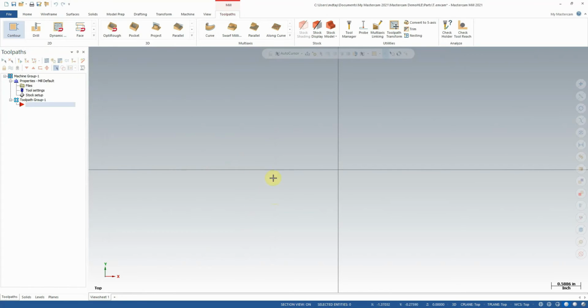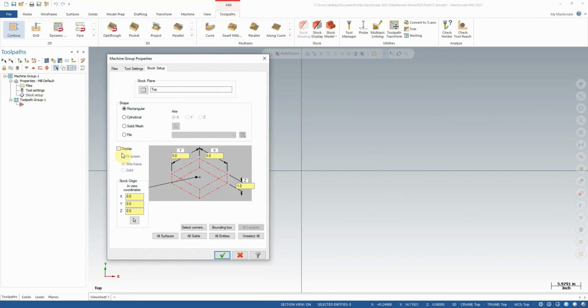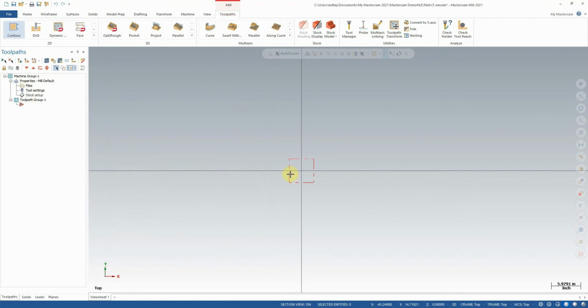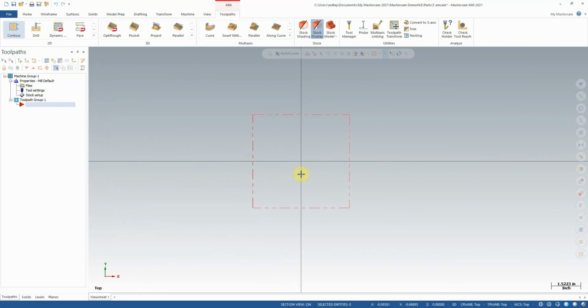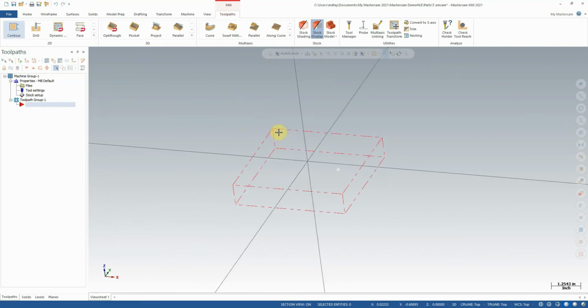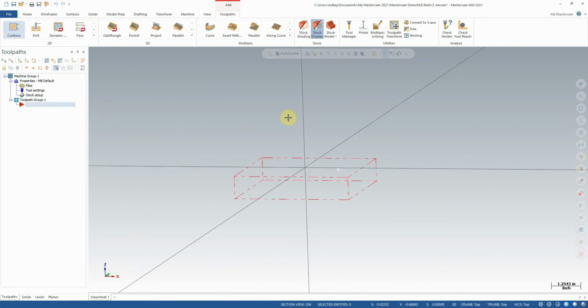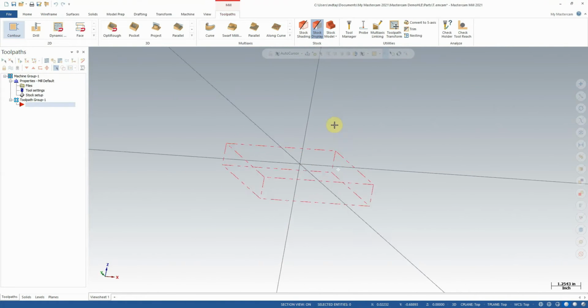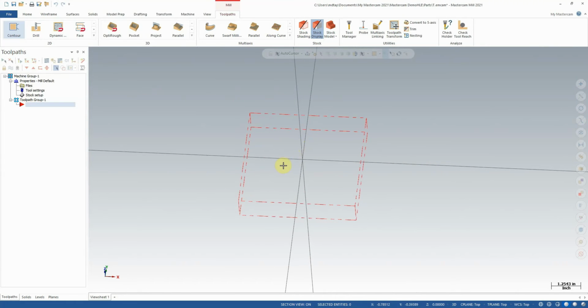And upon doing so, you'll notice nothing is currently showing on our screen. Now, in order to show our stock on the screen, we're going to go back to stock setup here and enable the display checkbox right here, and then press OK. Now you'll see we do have our stock boundaries displaying on screen. If we do a dynamic rotation by clicking in our scroll wheel on our mouse, we can see that it is a 3D block, and this represents our material.